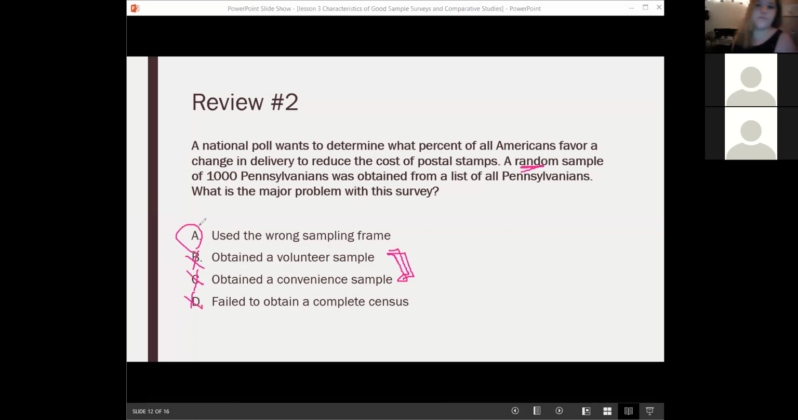Basically, they did use the wrong sampling frame. They're trying to find out about all Americans, and they only asked Pennsylvanians, so it's not really giving a representative sample. So good job. Perfect.